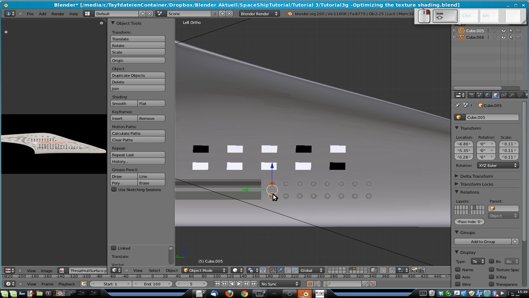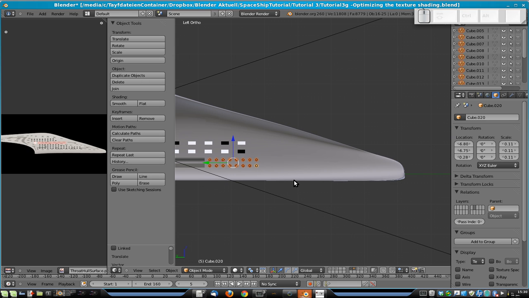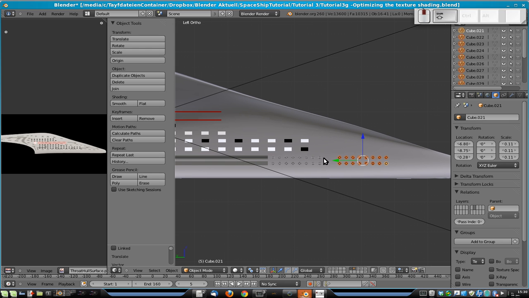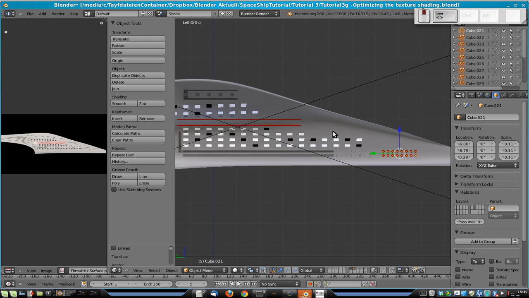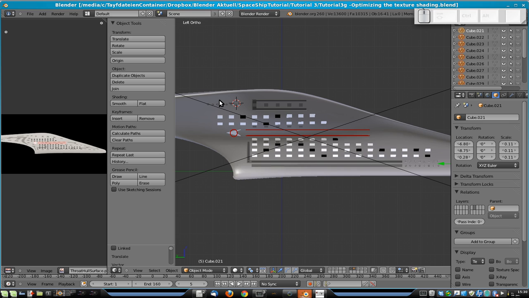So 1, 2, 3, 4, 5, 6, 7, 8. D, G, Y. We said 8, so 8. It's 1.6. Make a hole a little bit. So let's say G, Y, minus 0.2. Okay. Save our file, and we also want this grid. We still don't have this grid.